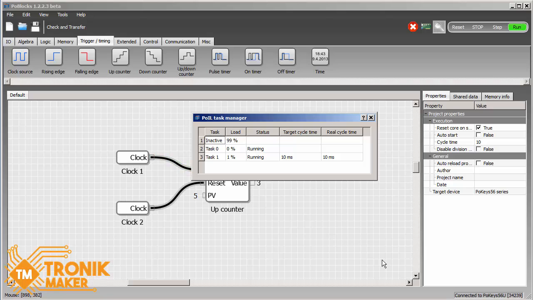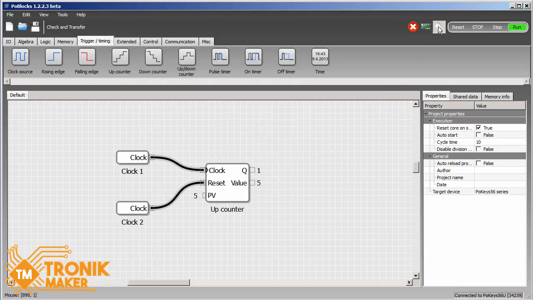The PoIL Task Manager shows you how much of the processing power is being occupied by the current program. Since this is a very simple program, the PoKeys device is loaded very lightly. In order to edit a diagram again, the monitor mode has to be disabled. Before reactivating the monitor mode, the diagram needs to be recompiled and transferred to the PoKeys device.